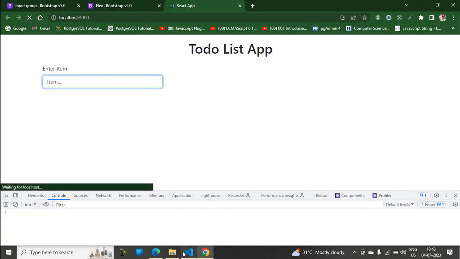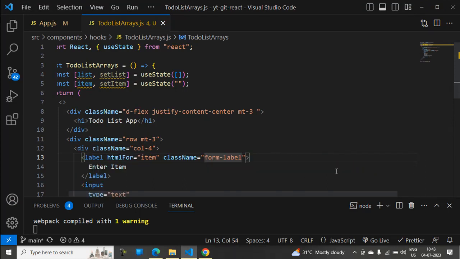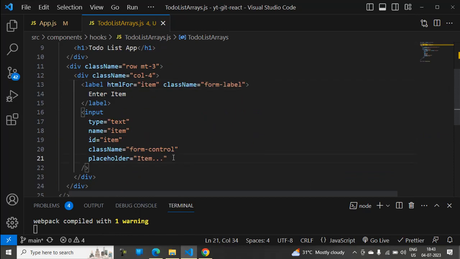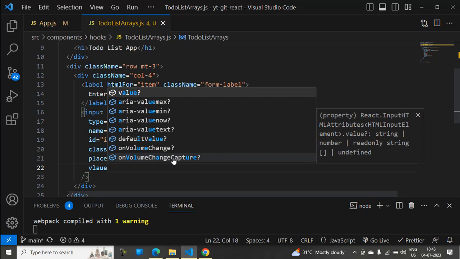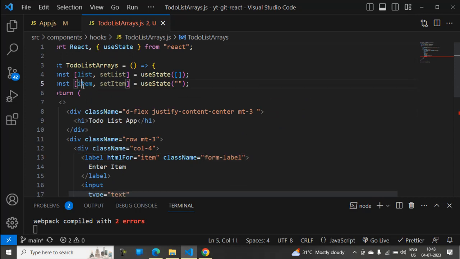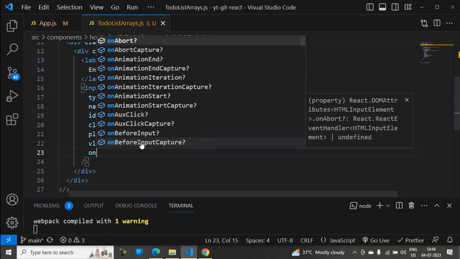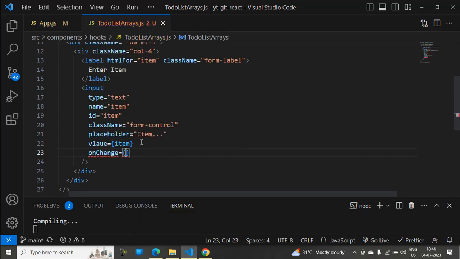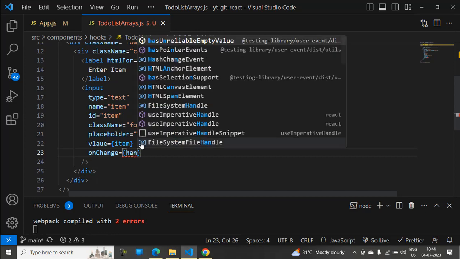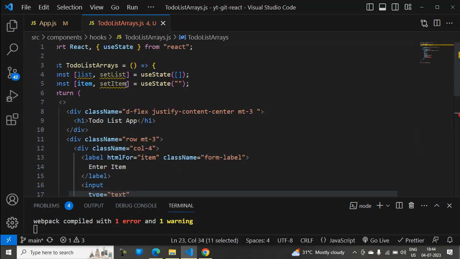Then we'll apply the second one, Alt Shift F, and here we'll give value equals to what we have, item, that is Control C and Control V. After that, onChange, we'll apply this handleInput. Let's copy this. We'll write down the definition here.